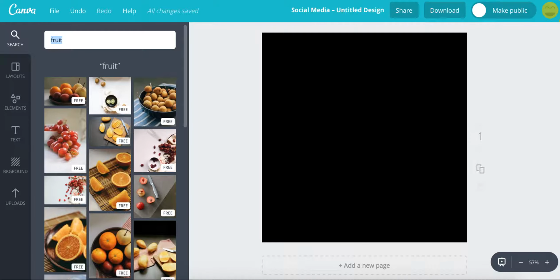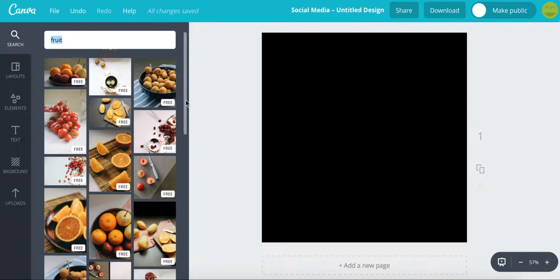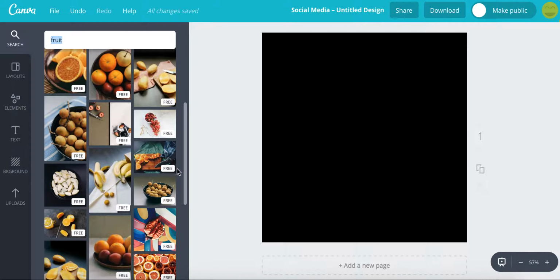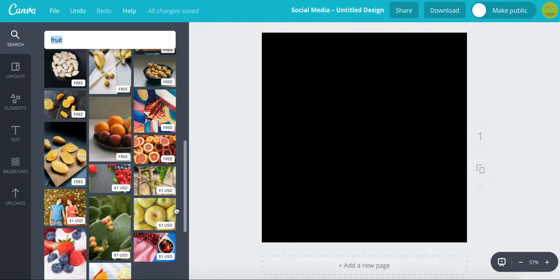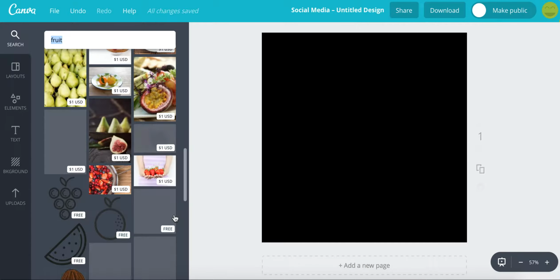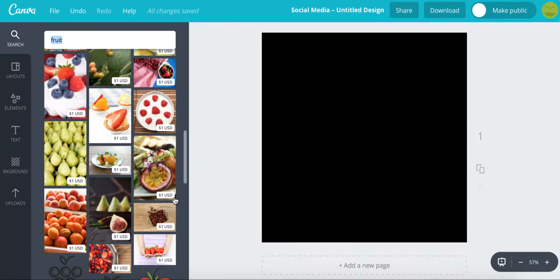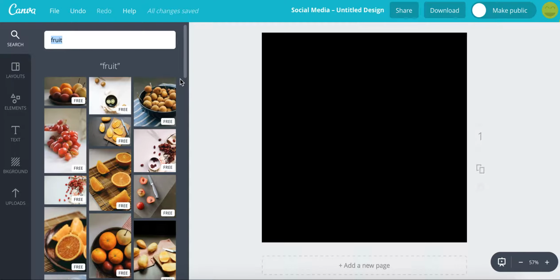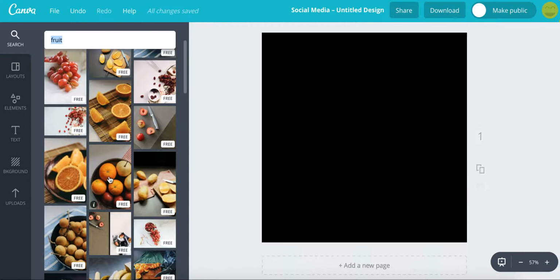So in this instance, I'm just going to put in the word fruit and see what my search brings up. Now you'll see, depending on what you search for, you'll find that a lot of things have a cost associated with them. So in this example, there's lots of possibilities for fruit that are free, but as we get further down in our scroll, you'll see that some things have a cost in the bottom right of the preview. So I'm going to choose one of these free options.